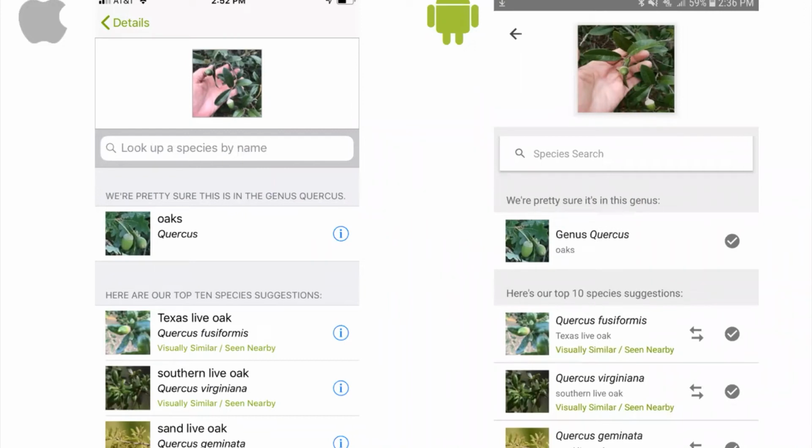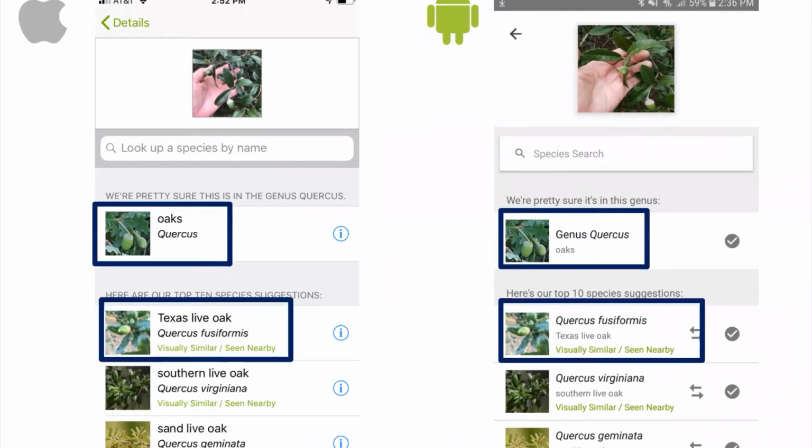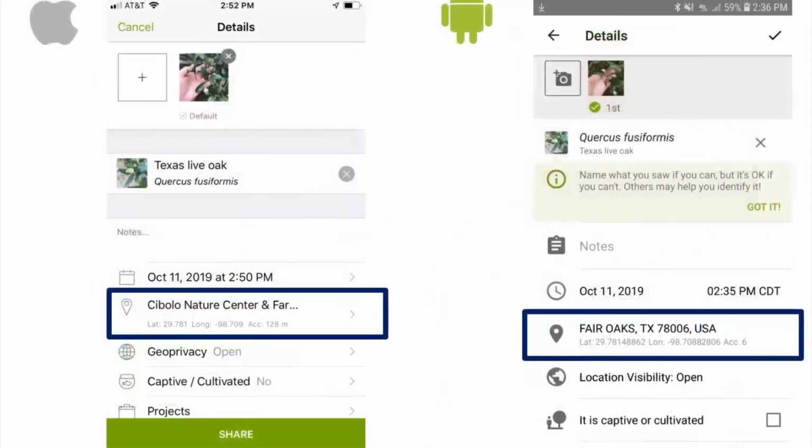You don't know what kind of oak? In those choices, just pick oak. Put it up on iNaturalist, see if anybody can help you with further identification. If you know what it is, you can go ahead and choose Texas flyboy. And then when you choose that, it's going to go ahead and populate it on your identification. Then it's going to show you a date and time stamp you see there. Then it's going to show you a location.